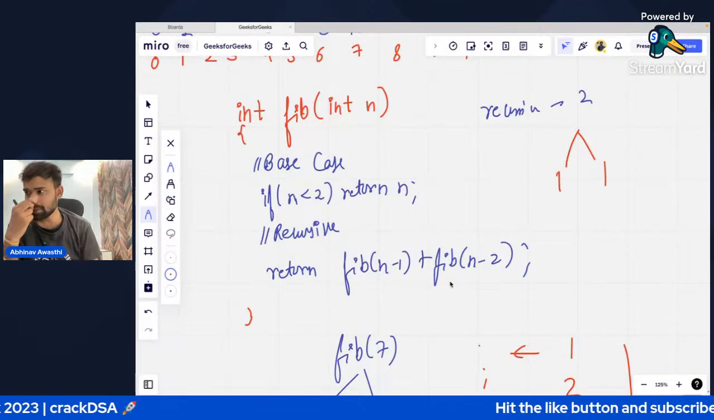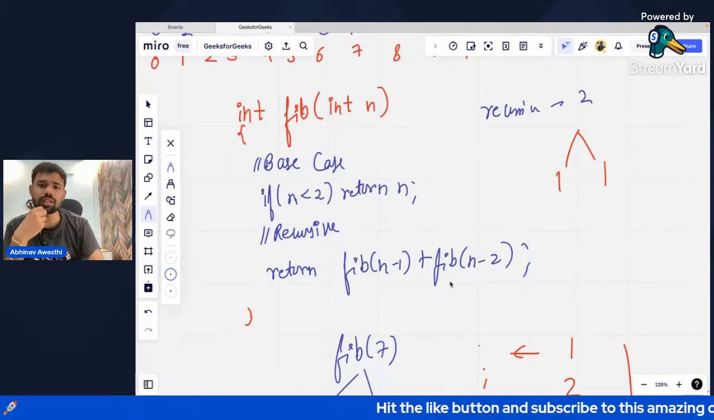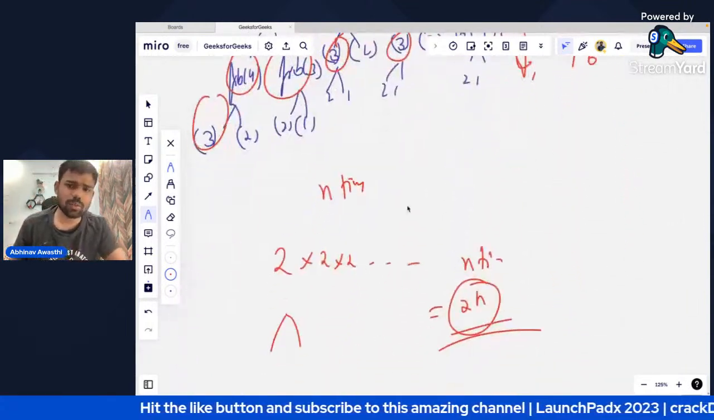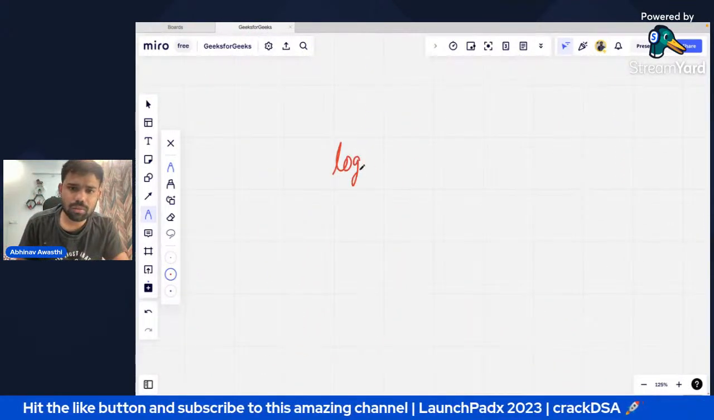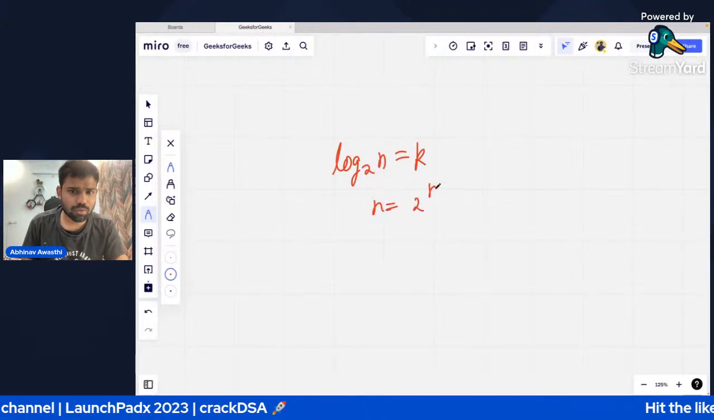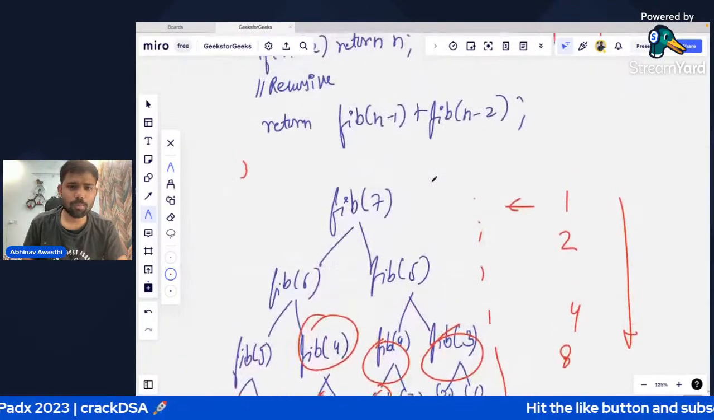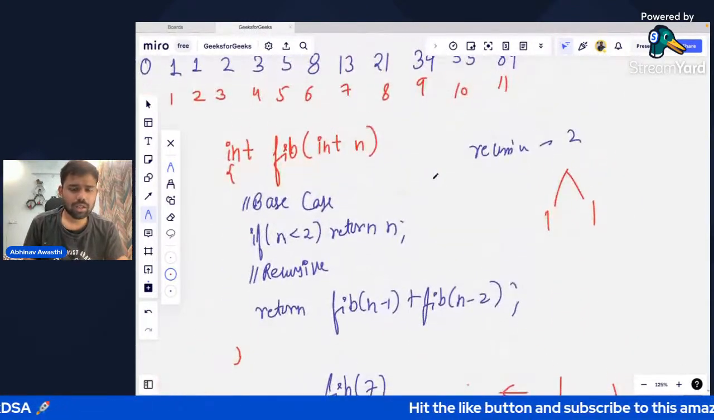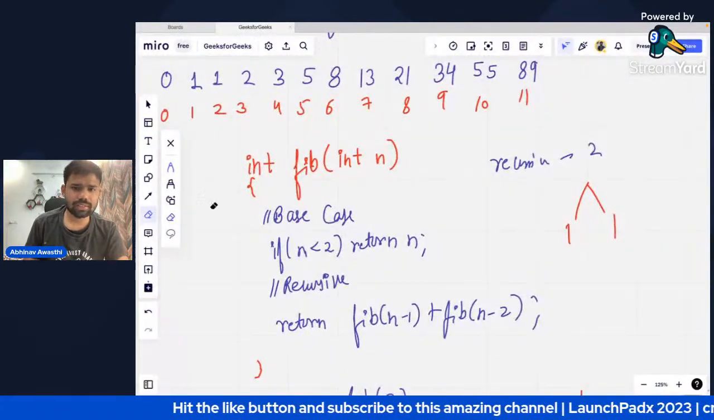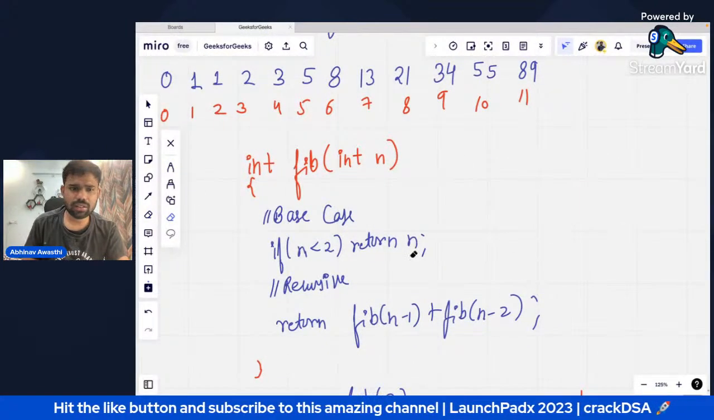Okay. And if I simply talk about the height of a tree, you will say the height of a tree is log base 2 of n is equal to k. So the time complexity is 2 to the power k. So it's quite complex, by the way. Okay. Alright. Let's have a dry run. Let's have a dry run of this part.